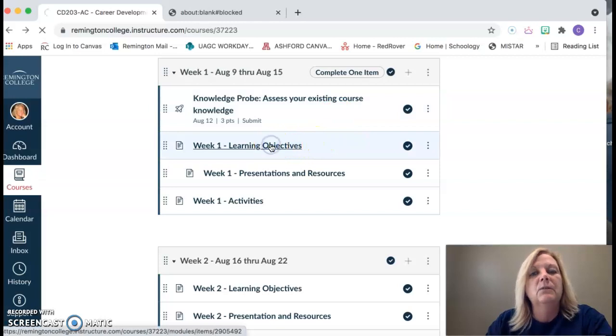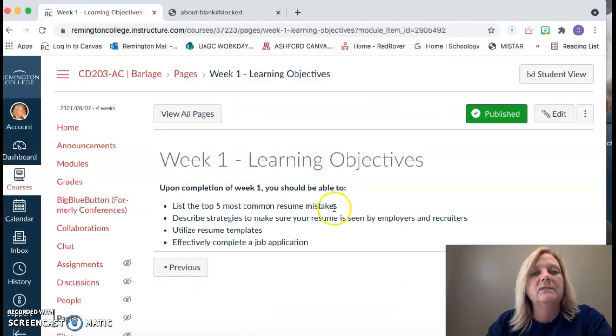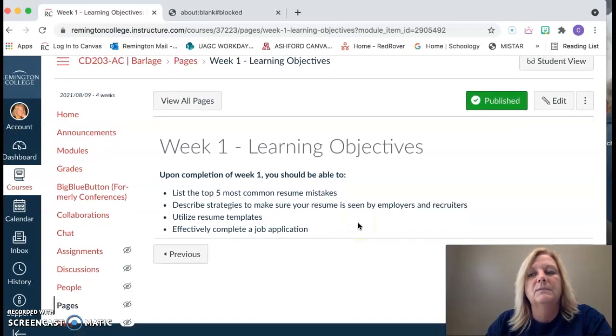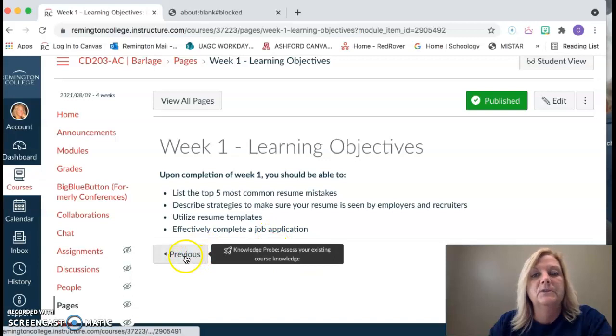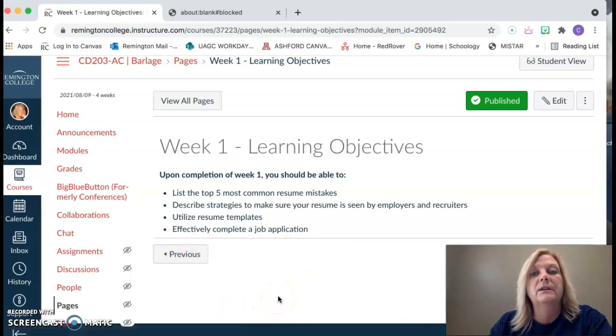Next, if you go into Learning 1, these are your objectives. And an objective is a goal or something that you need to learn within this unit. So here it says during week 1, you're going to list the top 5 most common resume mistakes, describe strategies to make sure your resume is seen by employers and recruiters, utilize resume templates, which is what we're going to do for our assignment this week, and also effectively complete a job application. So those are our goals for this week. They're under learning objectives, and again, an objective is a goal.